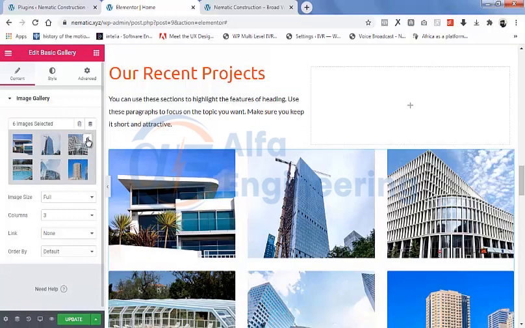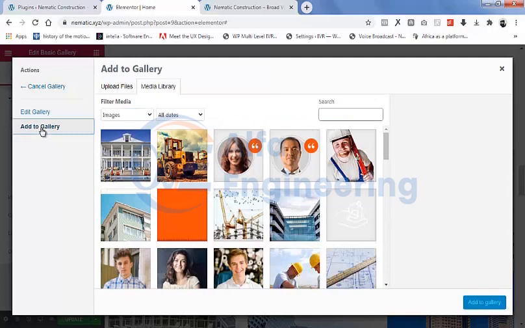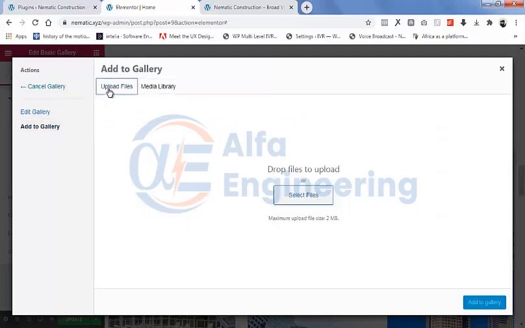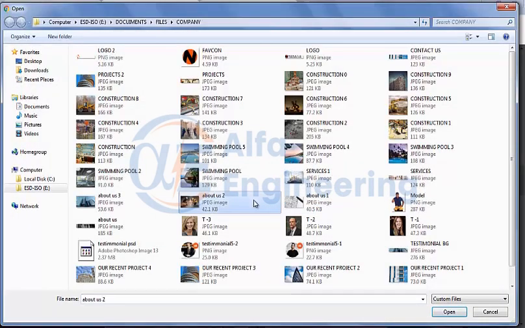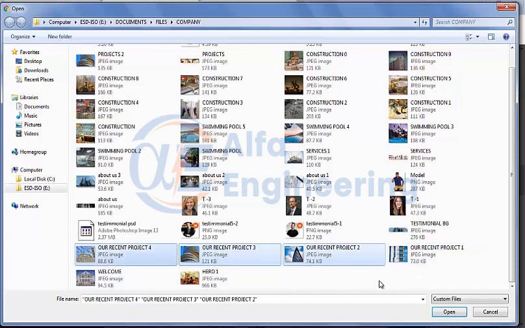So I'm going to click on this pencil icon over here. Okay, so here they're asking us to add to gallery. So I'm going to add to gallery. So head over to upload files, then select files. Okay, so here we're going to be using our recent project. So I'm just going to add 3, this, and this. So anyone you want to add, you can just add it here. So I'm going to click on open.